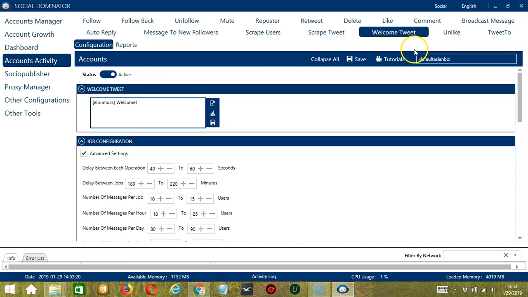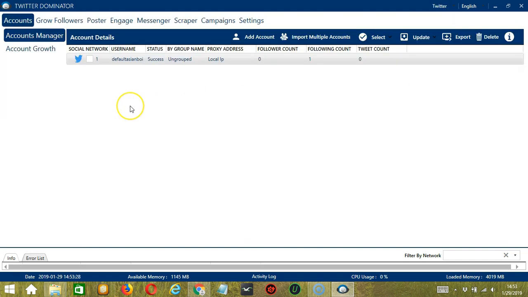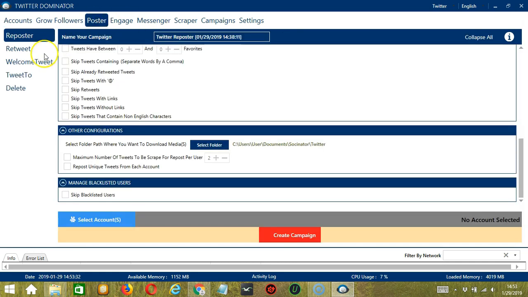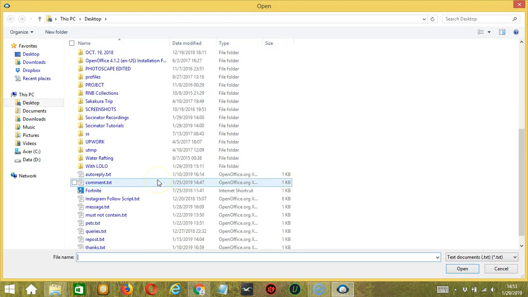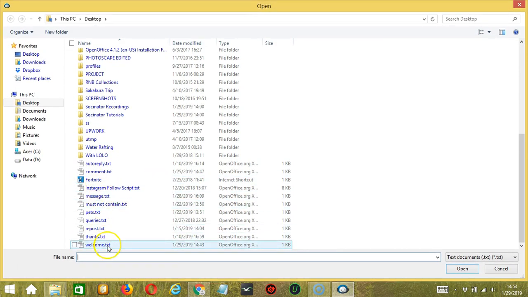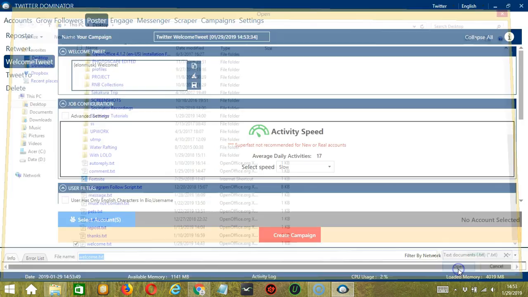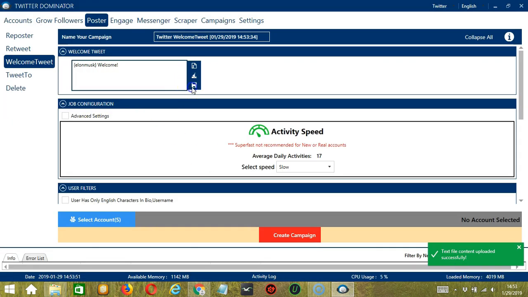To start, let's go to the upper right corner of the app and click the Social drop-down button and select Twitter. This will take us to the Accounts tab. Let's switch to Poster tab and select Welcome Tweet on the left side of the app. Here we can name our campaign. Let's call it Twitter Welcome Tweet. For Welcome Tweet, let's use the same welcome message from earlier. Click Open and click Save after uploading.